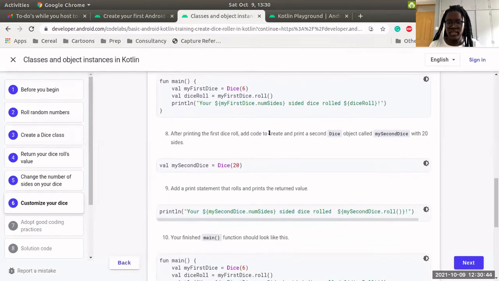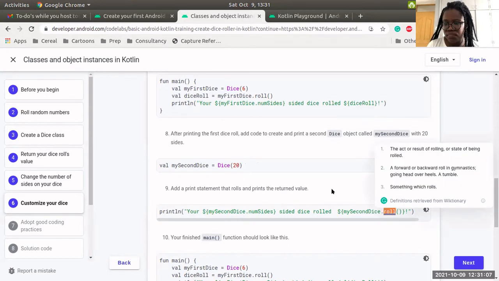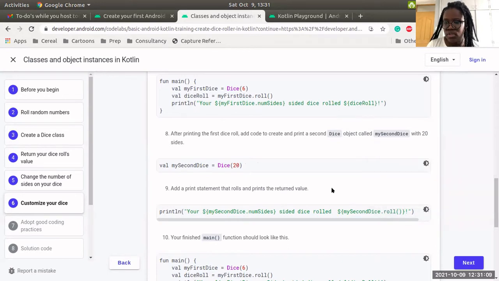So after printing the first dice roll, add code to create a second dice specifically. We're just going to use the same exact format we did for creating the first instance, which had 6 sides, and apply that same concept to making one with 20 sides. And then when we print, instead of printing out the dice roll as in the first case, we're just going to call the roll method.